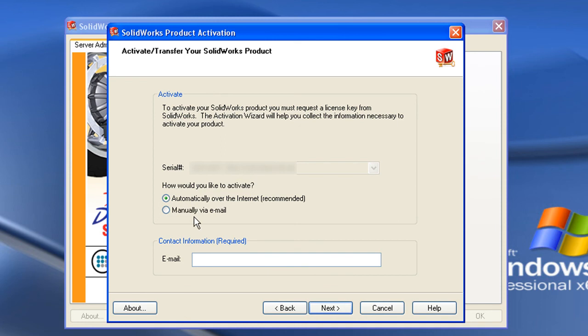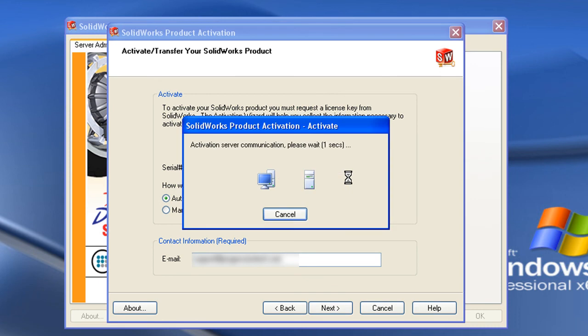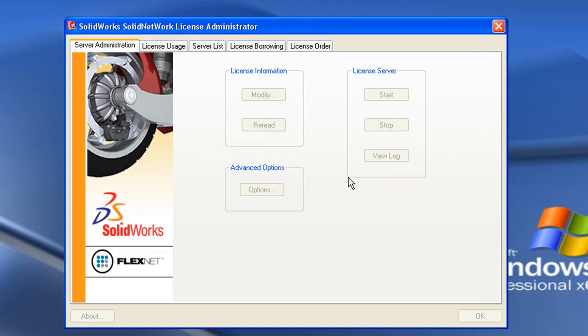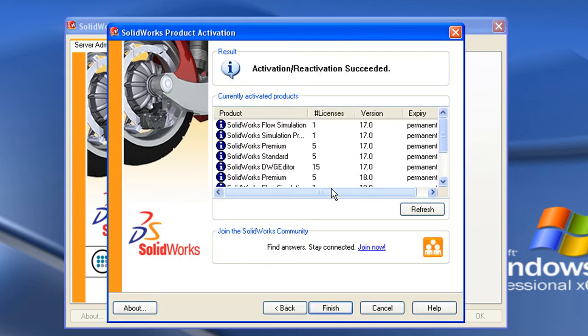We'll choose to activate automatically over the internet, and then we just need to enter a contact email. Activation will take place over the internet. Should just take a few seconds. The great thing about the 2010 License Manager is that it no longer requires a USB dongle. Activation just takes place over the internet.